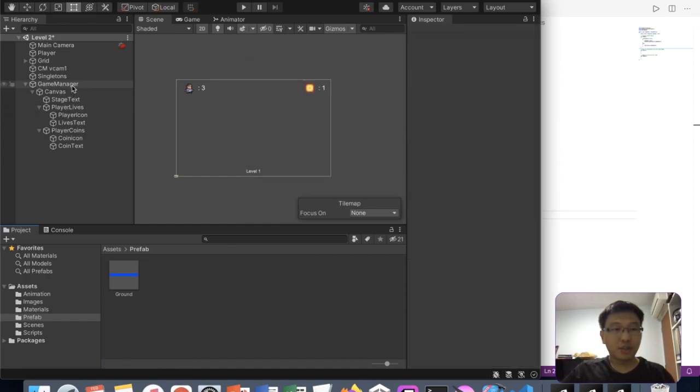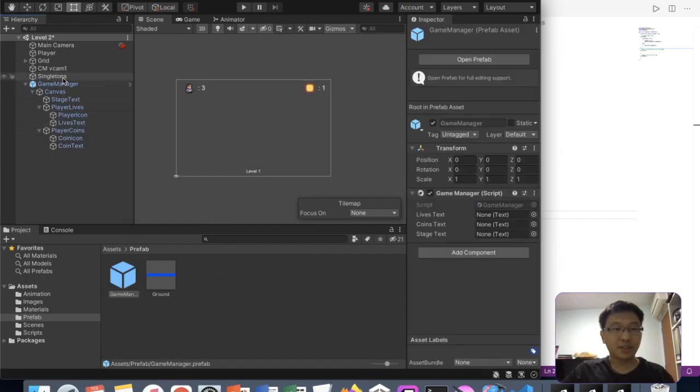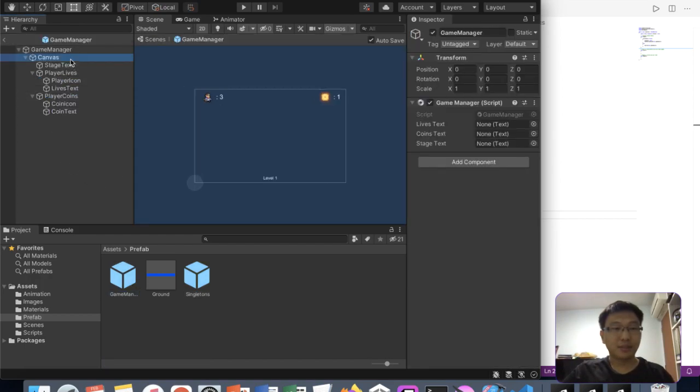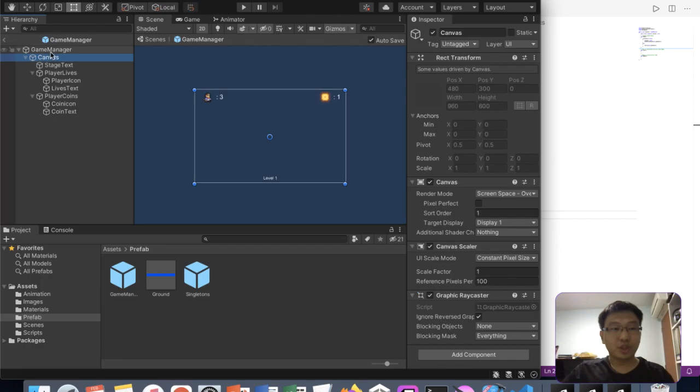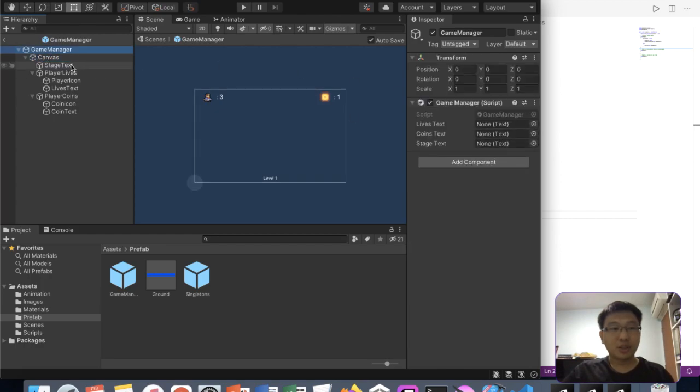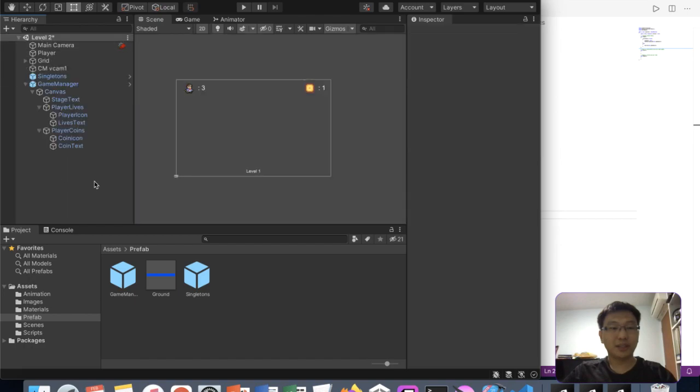Okay, because the game manager always references the canvas, it makes sense for the canvas to be part of the prefab. So you see in the prefab itself, if I were to just change the game manager, I can just put in the stage tags, the coins tags, the lives tags, all in the same place. So I don't have to keep changing in all my scenes.